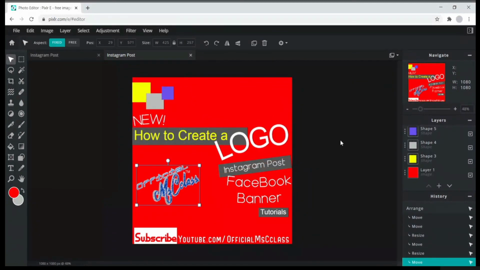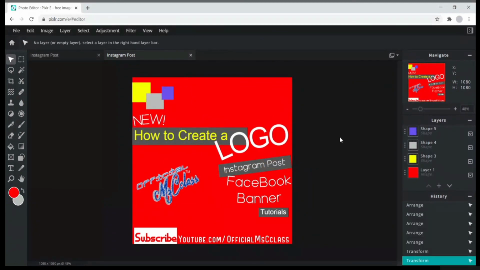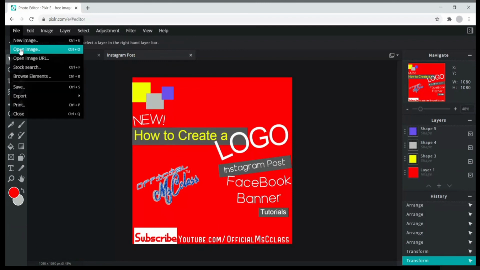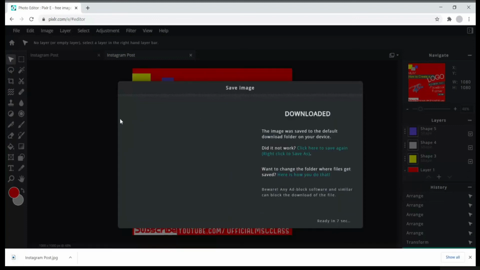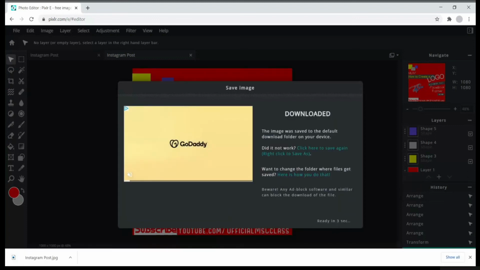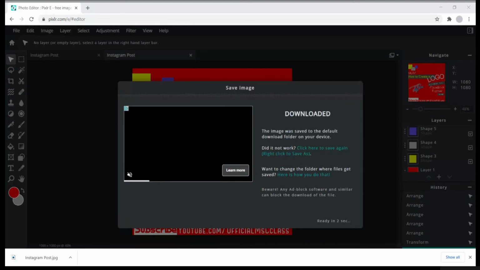Now that you've positioned everything where you would like, you can simply save your work. So please go to File, Save, and we're going to save image as a JPG since there's no need to have a transparent background. And then it will go straight to the bottom of your download section, depending upon what browser you are using. And there you have it.